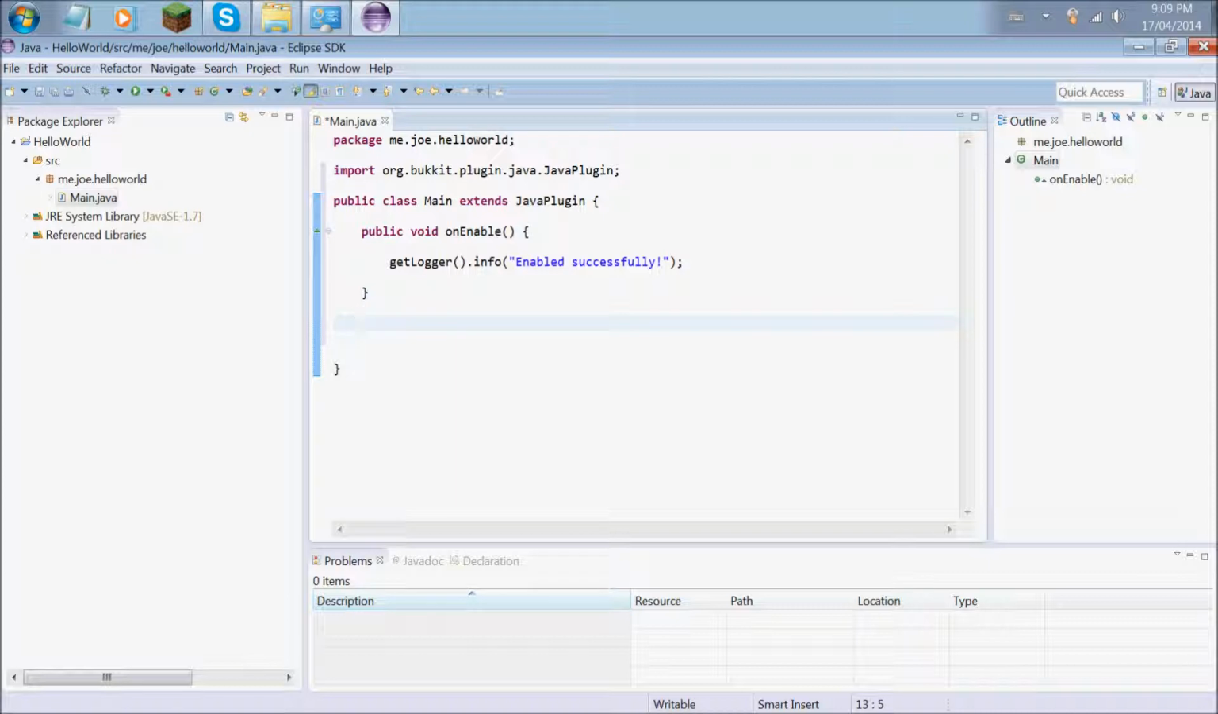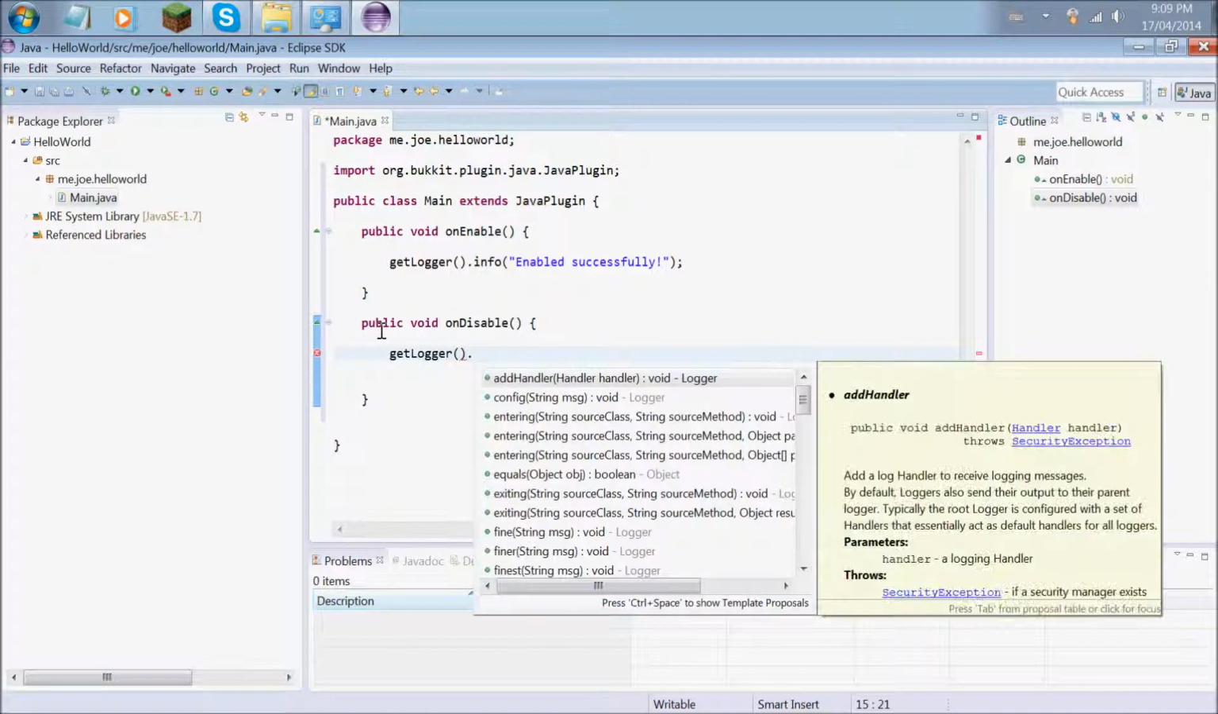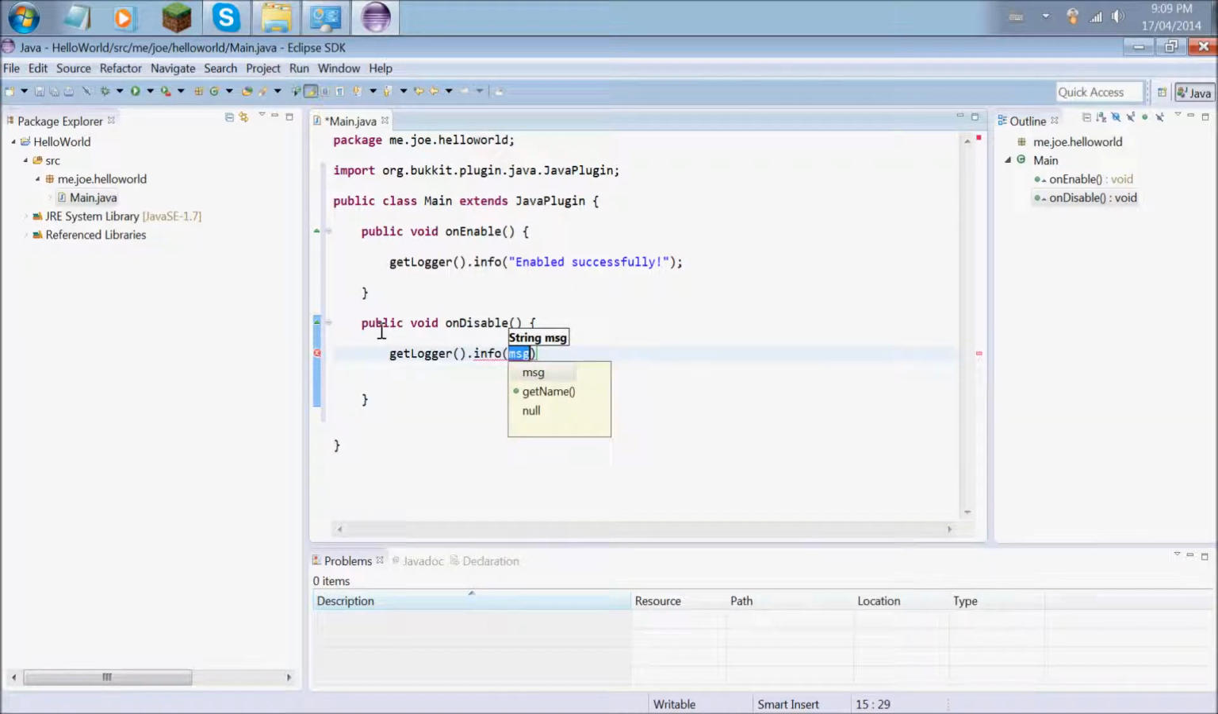So now we're going to go ahead and make our public void onDisable. And then we're going to go ahead and make our squiggly bracket again. And we're going to write getLogger, same as last time pretty much, .info. So we're sending the info on when we disable it. And we're going to go ahead and say "Disabled successfully." Just like that. Okay. And then we can go ahead and put a semicolon there just to finish off the statement. That is completely correct. So that will be good.